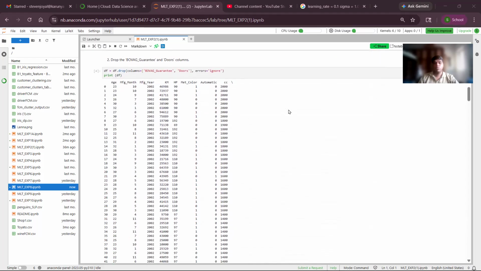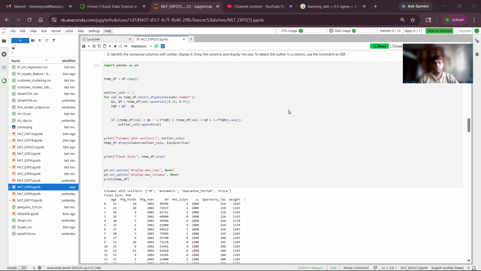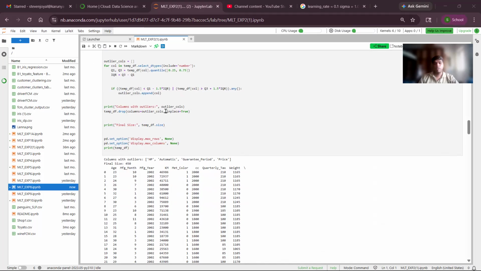Next, we have to drop some columns. Some columns can be dropped using the drop command. Now we have to identify and drop the column with outliers. So I calculate Q1, Q3, and using the IQR method, check the values which contain outliers and store those column names and temporarily drop them from the dataset.